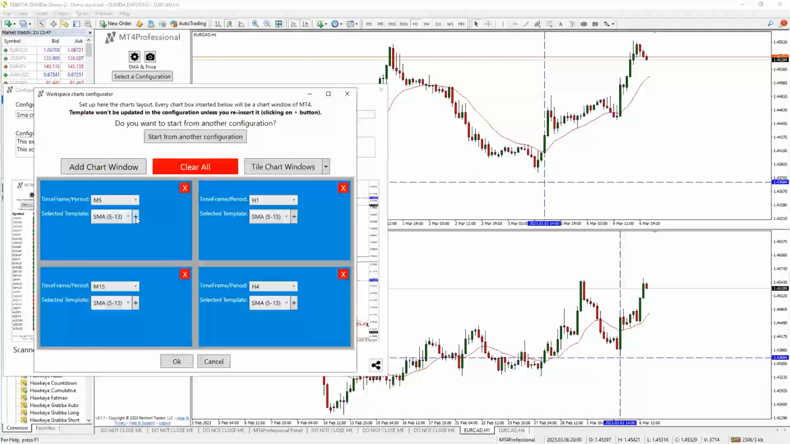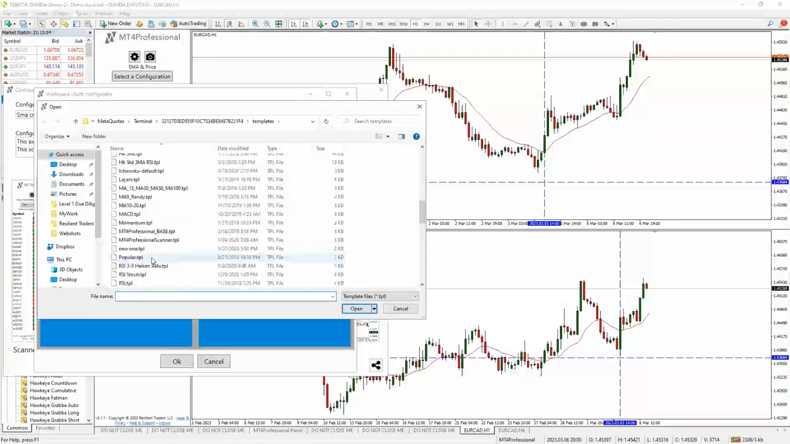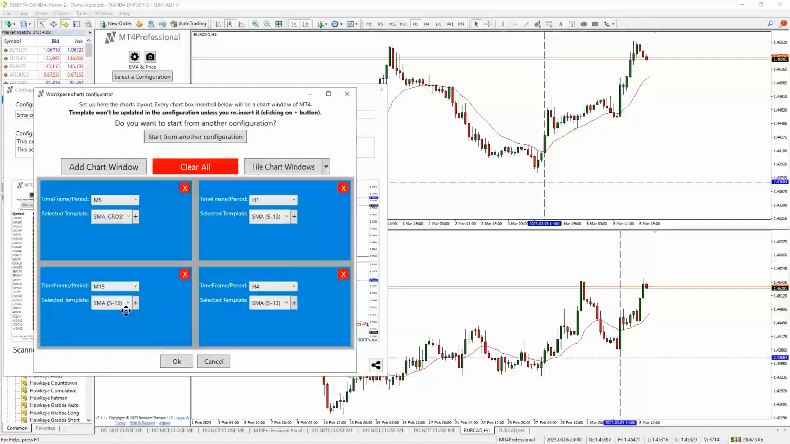I can change this template layout to be anything available on the pull down list, or if I click the plus sign, then I can check on any template that I have available on my MT4 or MT5 platform. So any template that you have created yourself is available here. You can select it and pull it up and use it just like that. So just select the one that you want and pop it in. SMA cross. Open.